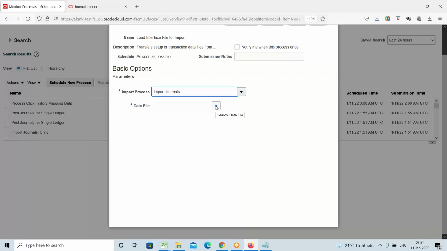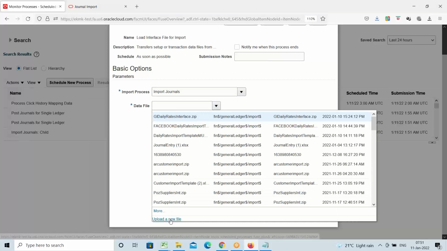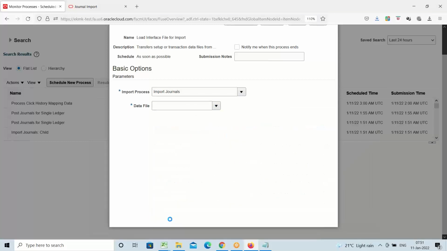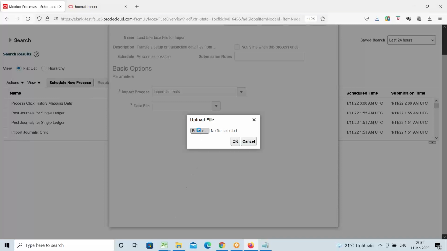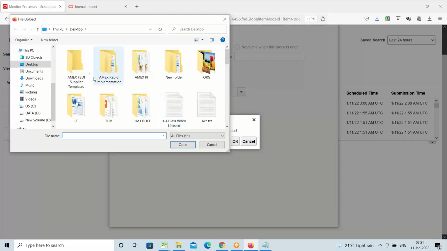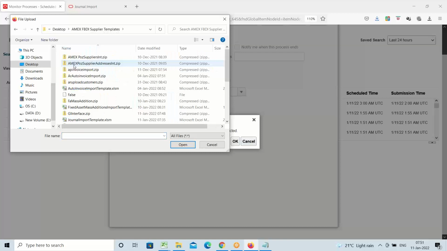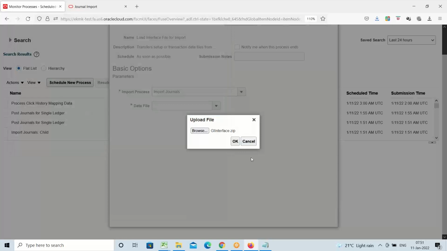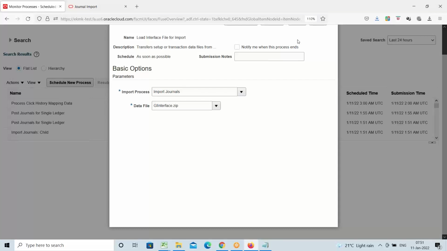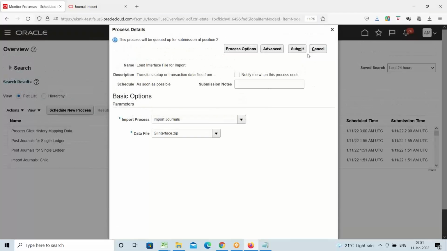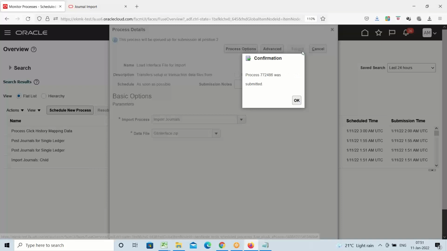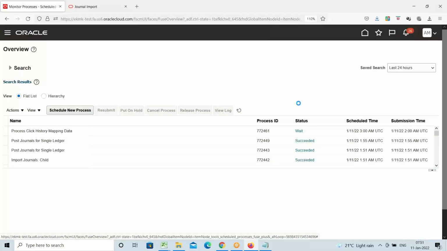So we don't have a data file within the UCM, right? We have to browse it. Click on upload a new file. Browse it. We have it in this folder, select. The file name is GL interface. Select. Say OK. Click on submit. Say OK.